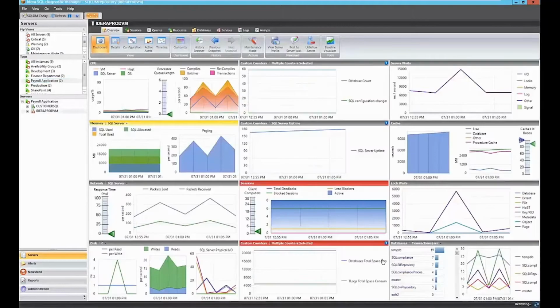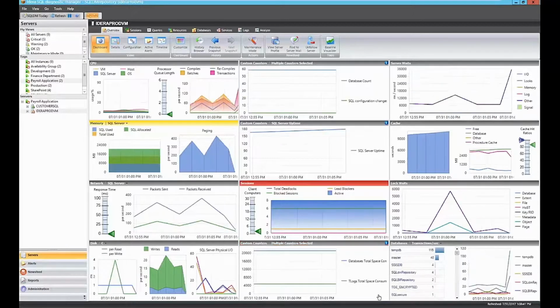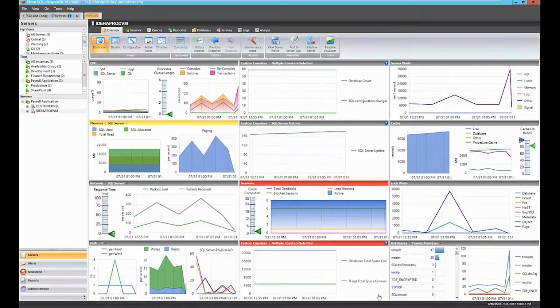So I'm going to go ahead and click on IDERA Prod VM instance, and now it drills down to the dashboard. And so the dashboard is a good starting point to understand where the bottlenecks exist. It's showing me the common areas that most DBAs like to look around: CPU utilization, memory, network activity, sessions blocking, deadlocking, network packets sent, packets received, database level activity.